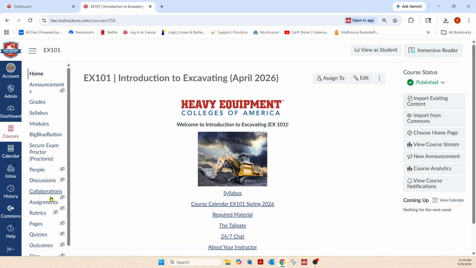You'll see on the left are links that take you to the grades, the syllabus, modules, a tutorial on how to use Canvas's version of Zoom, which is the big blue button, and the Proctorio. You'll have to enable it for your remotely proctored quizzes, and so on. Here is this neat little picture of a shovel and the name of the course across the top, and it's the April 2026 term that we're in.